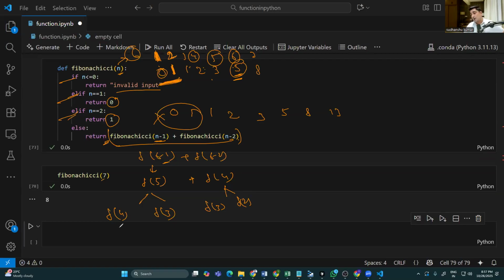So f of 2. Now here on this side again I'll do a decomposition. So it will decompose again in this format. So f of 4 minus 1, 3 and f of 4 minus 2, 2. Now f of 3 minus 1, 2 and f of 3 minus 2 is equal to 1, right? Here f of 2 minus 1, 1, 2 minus 2, f of 0. Now here, one more decomposition: 3 minus 1, 2 and 3 minus 2 is equal to 1.